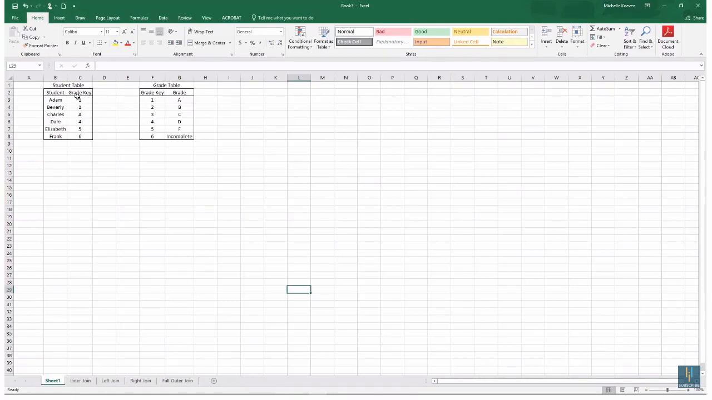We're joining the student table with the key of grade, and the grade table, which also has the grade key plus the actual grade. They made a mistake with Charles and put in a letter grade instead of the key in the student table.